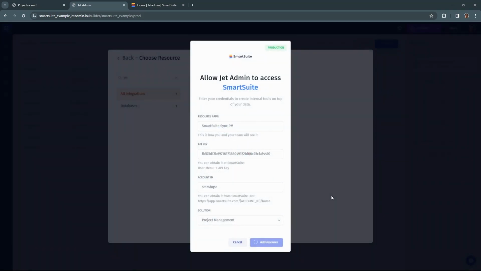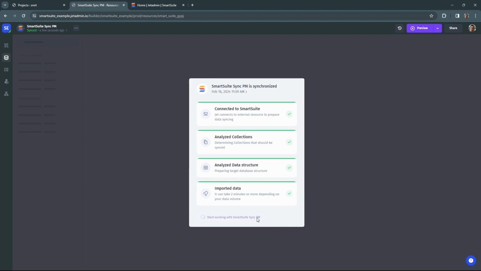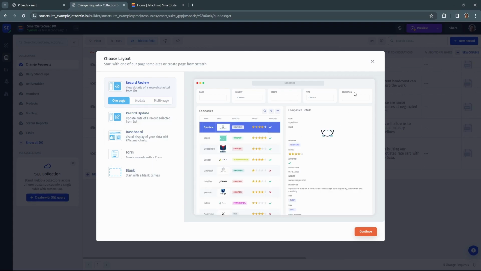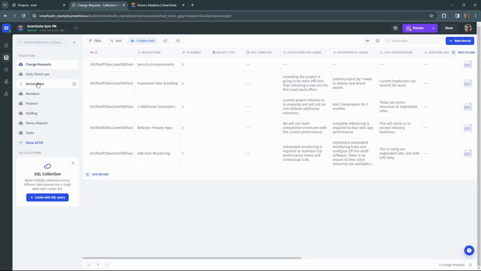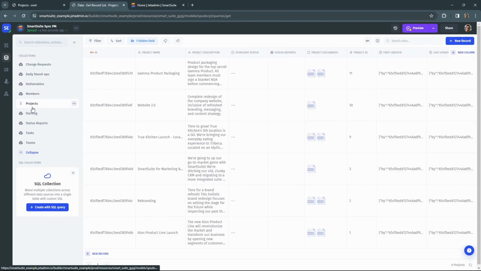It usually takes a couple of seconds to get all the data from the SmartSuite to JetAdmin, but it usually depends on the amount of data that you have in SmartSuite. Once it's done, let's take a look at what we got. Let's not get ahead of ourselves and skip the layout selection for now. All the data that we got is stored within collections. Let's see at projects, for instance.